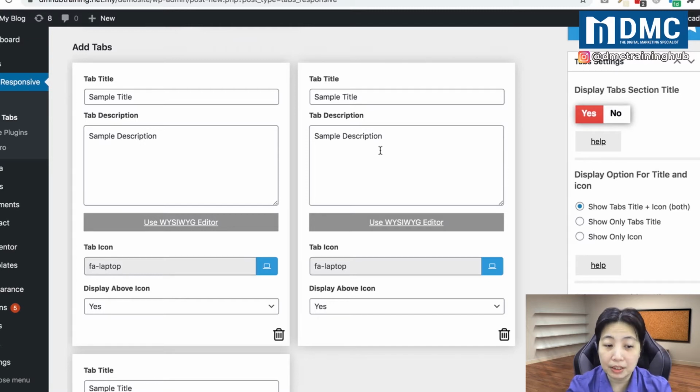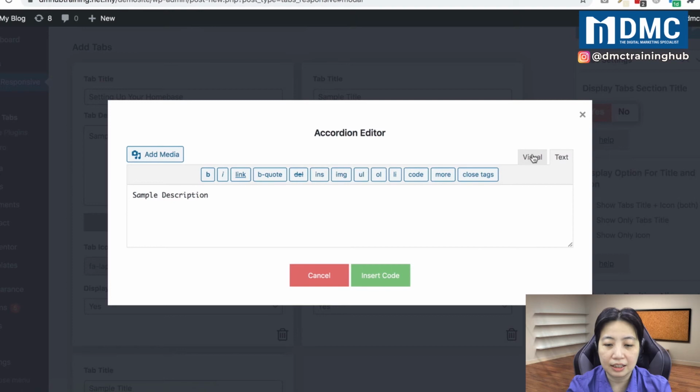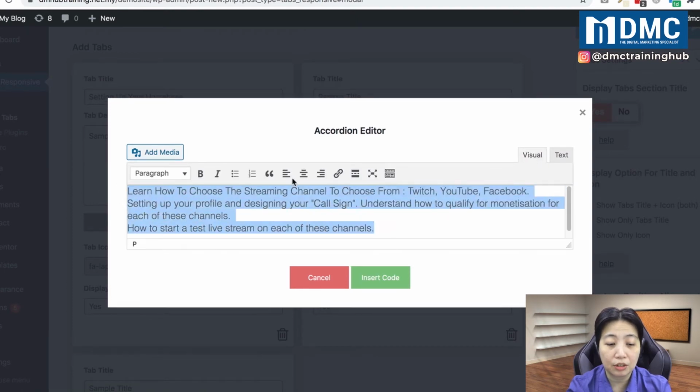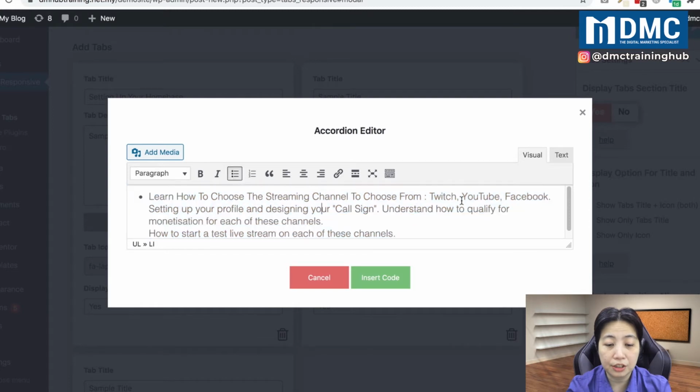Just give me a moment to put in all the related content in here first. I'm going to start with the first one. Title. I have some content here which I can use in the what-you-see-is-what-you-get editor. Just click on that. Click on visual so that you get a more visual way of putting in your content. I'm just going to change it into a bullet list so that it's easier to read in point form.